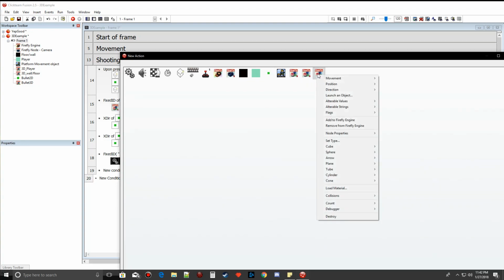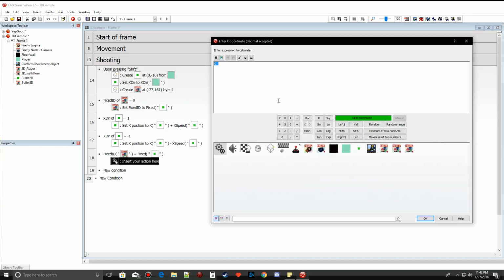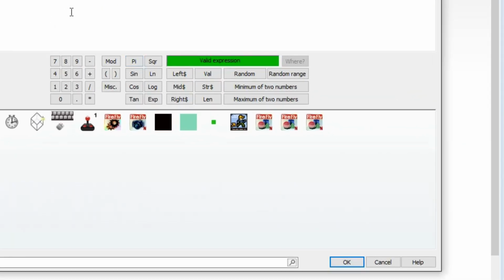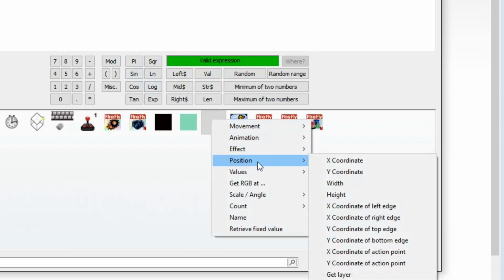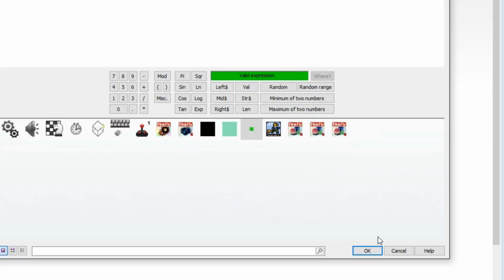So let's go into our 3D bullet, and we want to go to node properties. We'll go to positions, X coordinate, and now let's go on and set the X coordinate to our 2D bullet. So let's go to our 2D bullet, position, X coordinate.